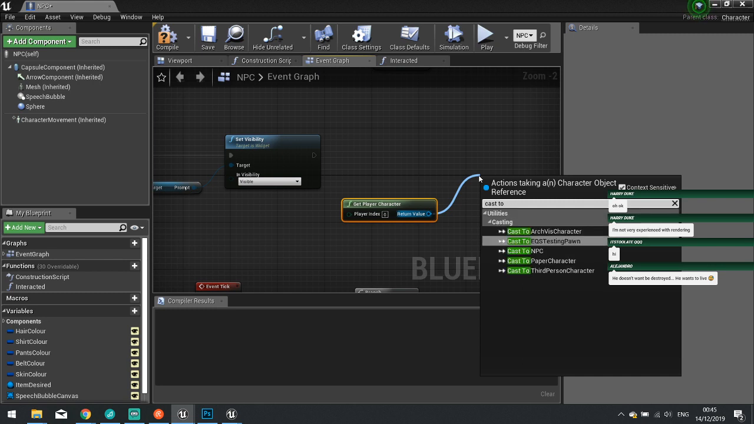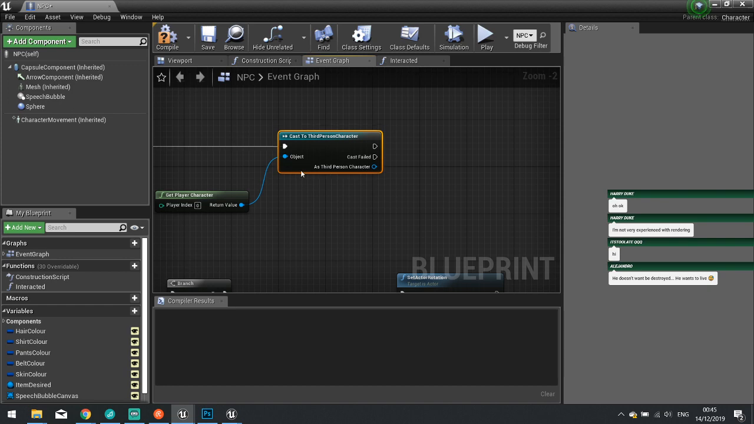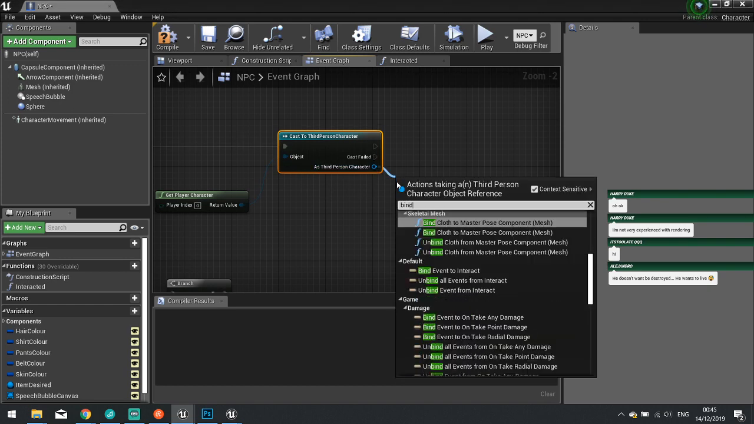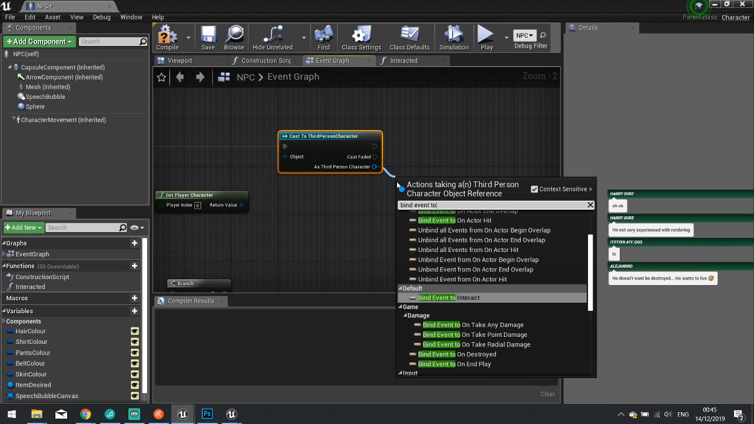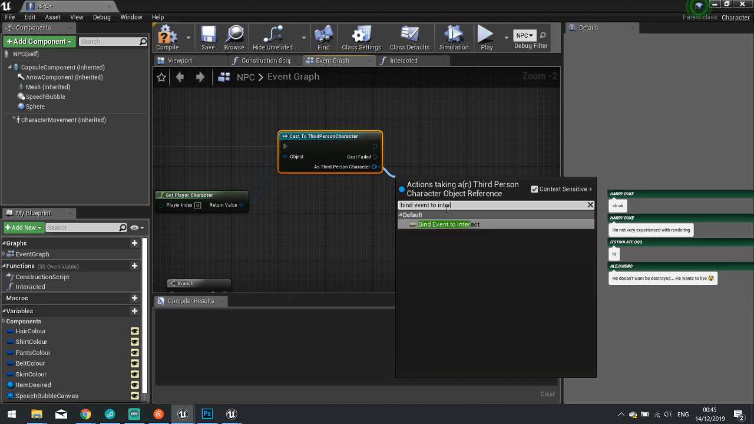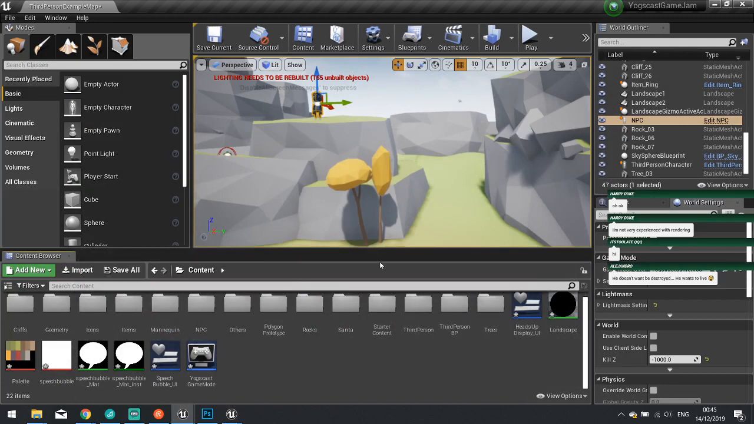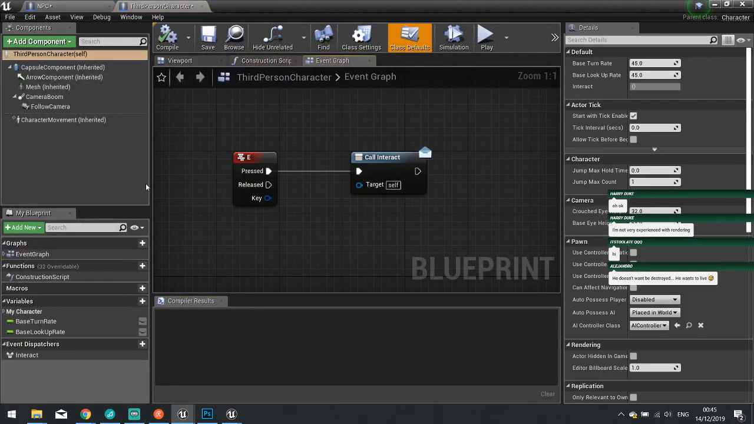Oh, no, third person character is called, isn't it? That's third person character. Bind event on to interact. Did I call it interact? I thought I called it. Oh no, I did.